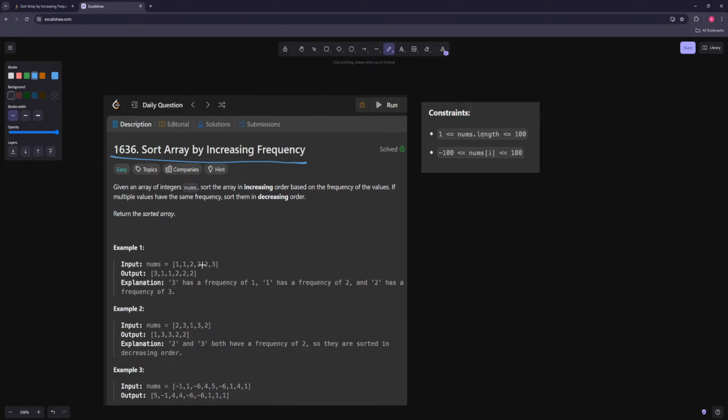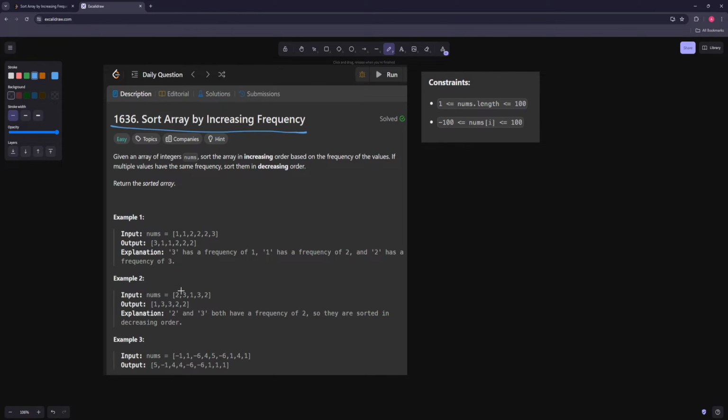So here there's 2 1s, 3 2s, and 1 3. So you're going to have the 3, then the 1s, and the 2s. In the second one, you have 1 1 and 2 2s and 2 3s. So you're going to have the 1 first, but then there's 2 2s and 2 3s, so you want to have the bigger value first. So it's going to be like this. And then there's some bigger example like this.